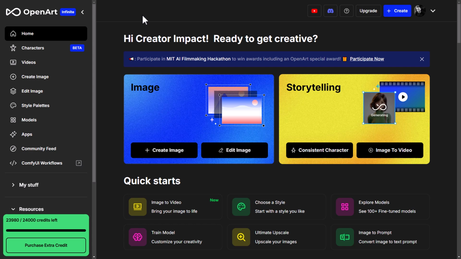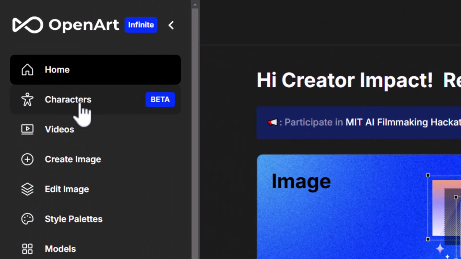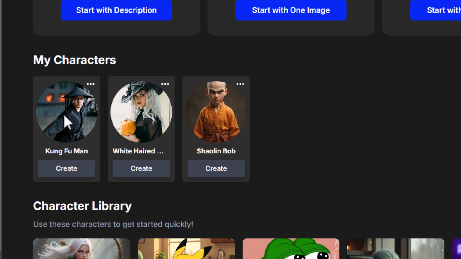So I've logged in and I'm going to head down to our characters section here. And in my last OpenArt AI video, we created these 2 characters, the Kung Fu Man and the White-Haired Witch. So if you want to learn how to create consistent characters, I recommend checking out that video. There'll be a link below, also a card at the end of this video.